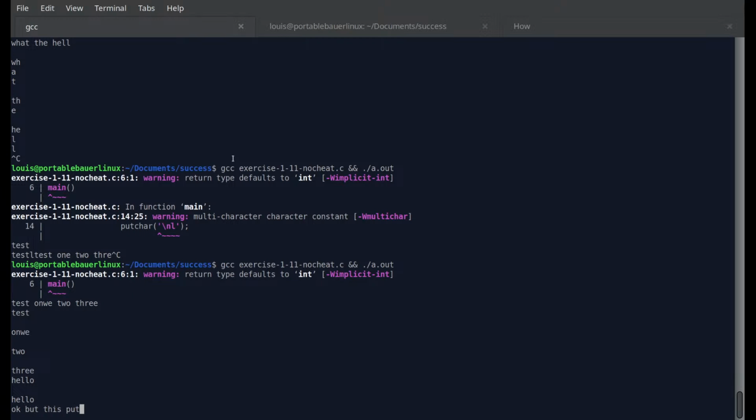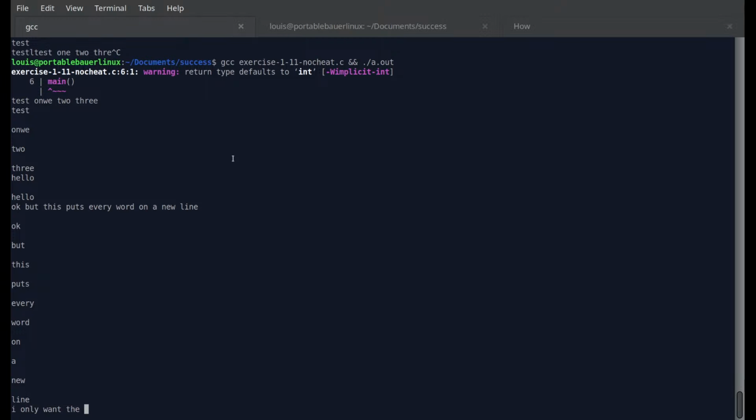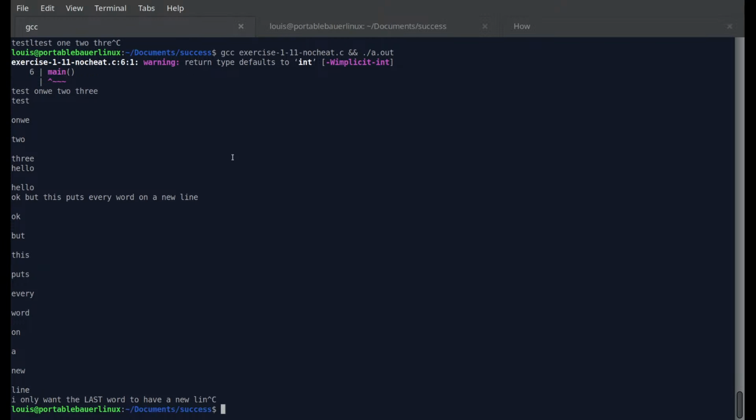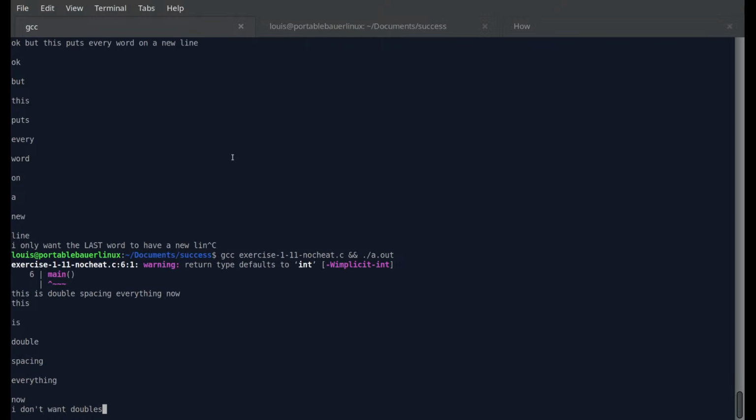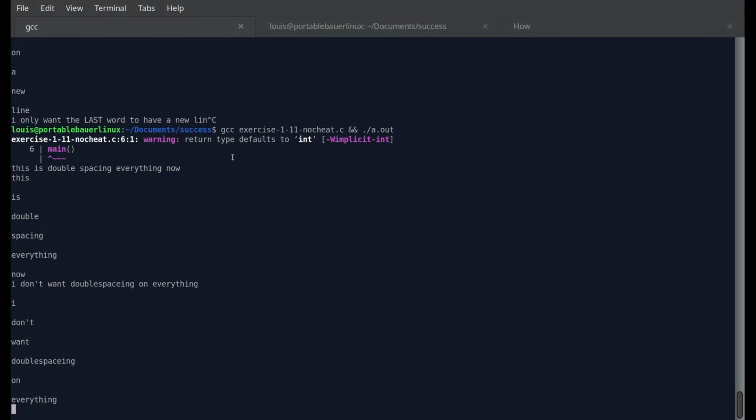Okay, but this puts every word on a new line. I only want the last word to have a new line. This is double spacing everything now. I don't want double spacing on everything.